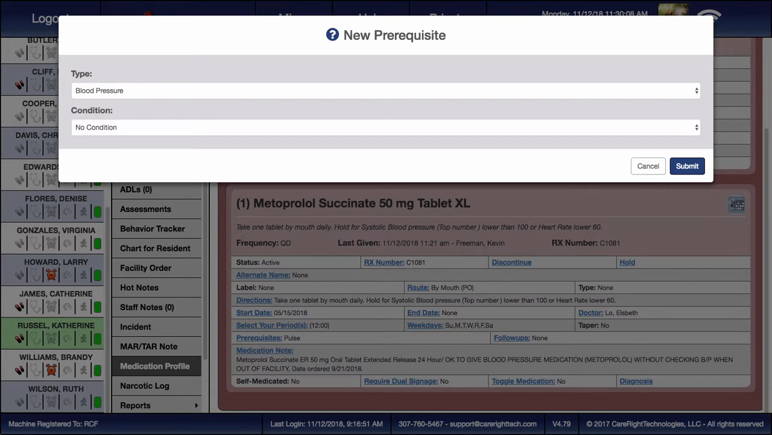A prerequisite can be created with no condition, in which case the MedPasser must simply perform the prerequisite before the order is given. However, the directions for this order clearly state that if the systolic blood pressure is less than 100, the order should be held. This can be indicated with a condition pull-down.